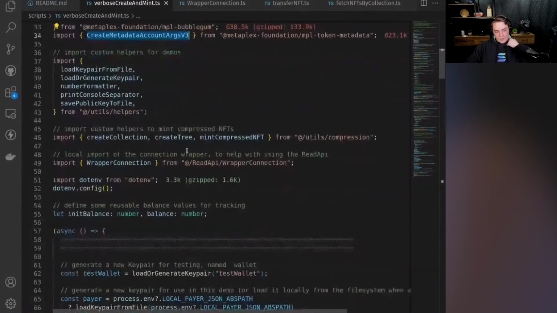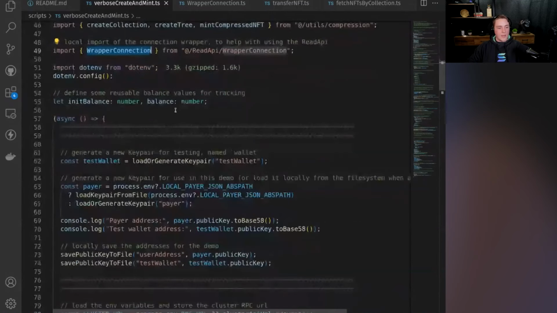And then we've got these helper functions, again, within this repo, and this wrapper connection, which is a very special thing within this repo. It just makes the overall interacting with the indexers a lot easier. So we will explain that when we get to it. And so one of the things that, like I mentioned, actually, I'll get to that in a moment.